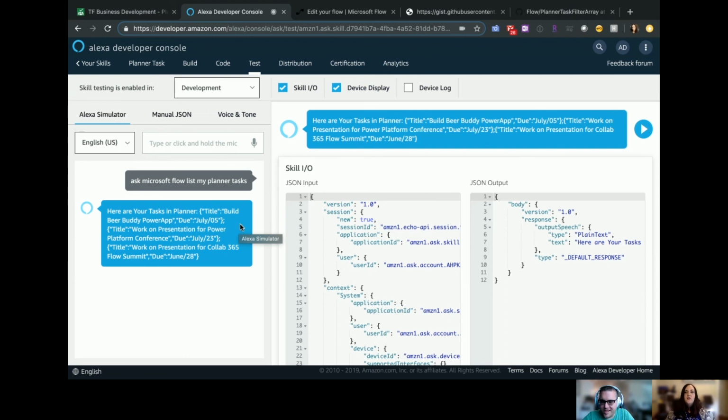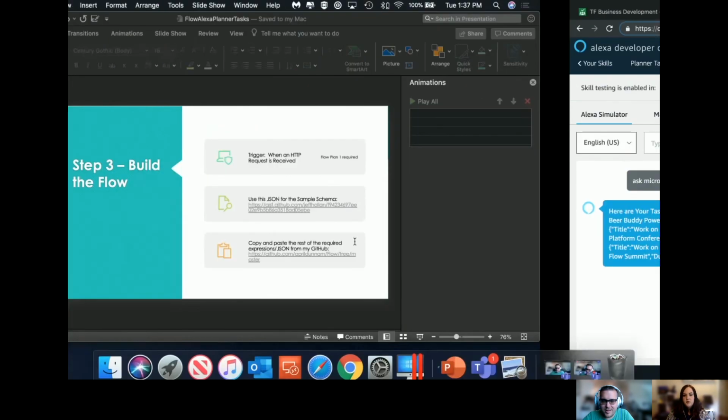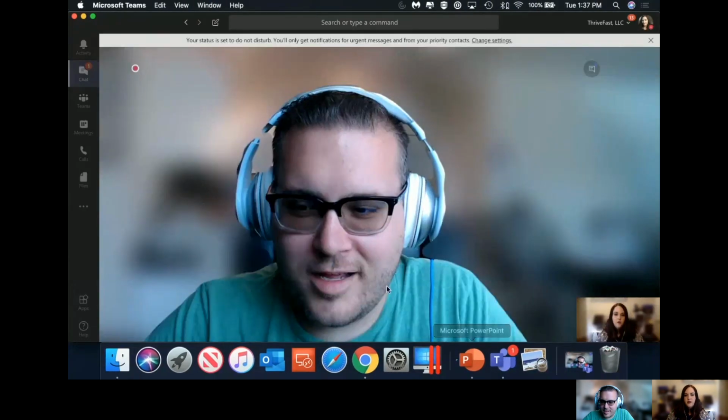Now, obviously, if you wanted this for just personal use, you could just add this to your Alexa device. If you wanted to make this a production thing, you'd have to go through their whole certification step and everything. But let me stop screen sharing real quick, and I'm going to show you on my actual Alexa device.